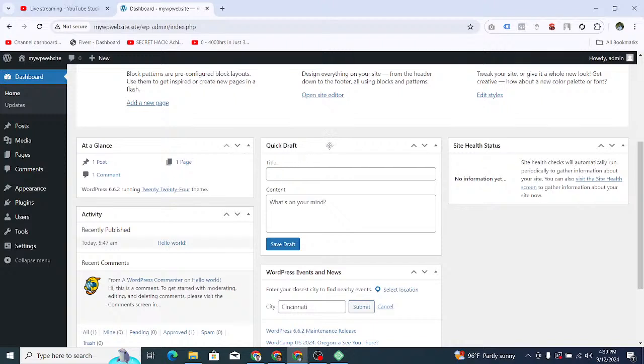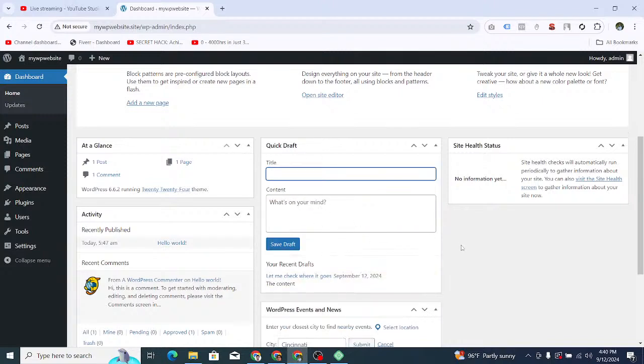Okay, so what is Quick Draft? We can write a title and content and save the draft. It means it will show in the post settings later on. Okay, so let me check where it goes. We can see the content later. Okay, Save Draft. The draft is saved already. Okay, and we can see that this is our draft.